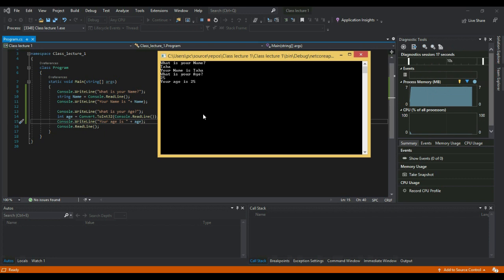So this is how it works. This is how we can use user input in C sharp. That's all.